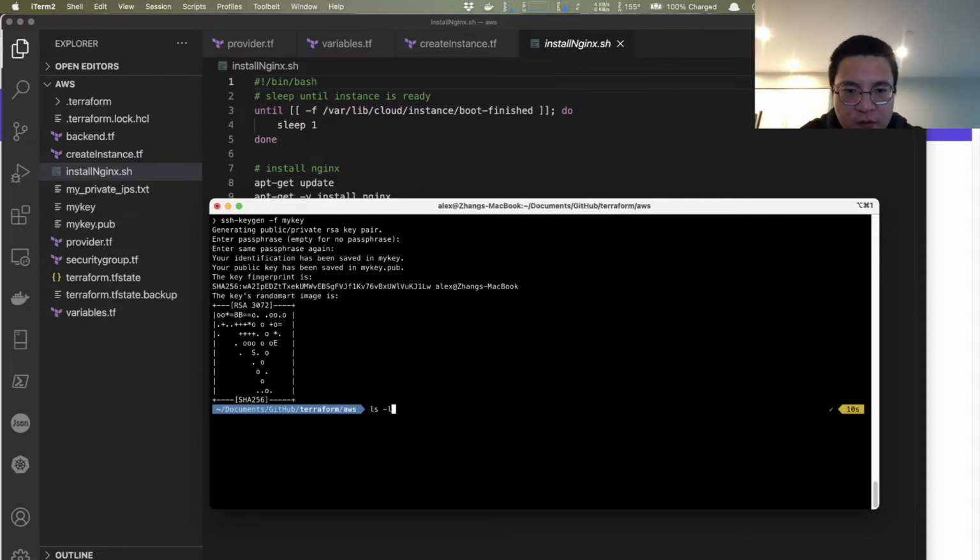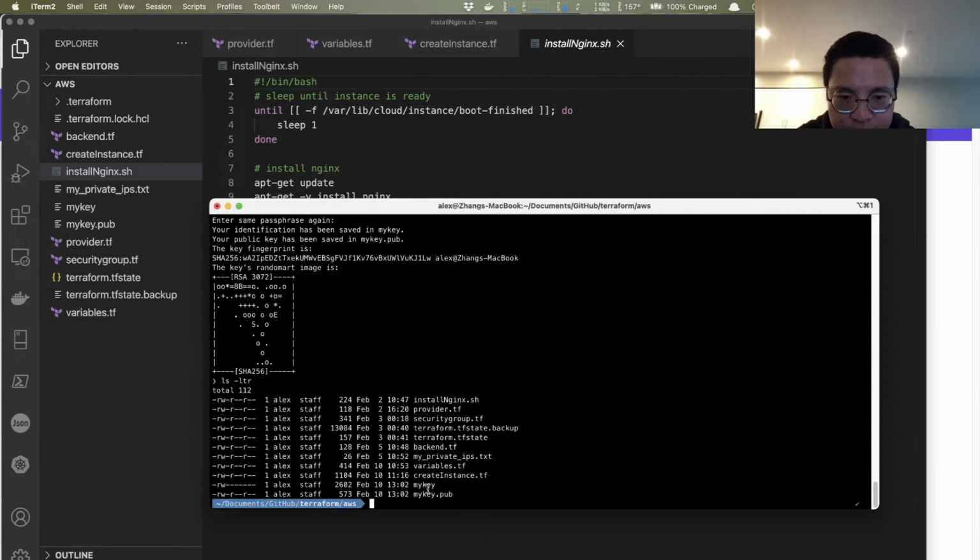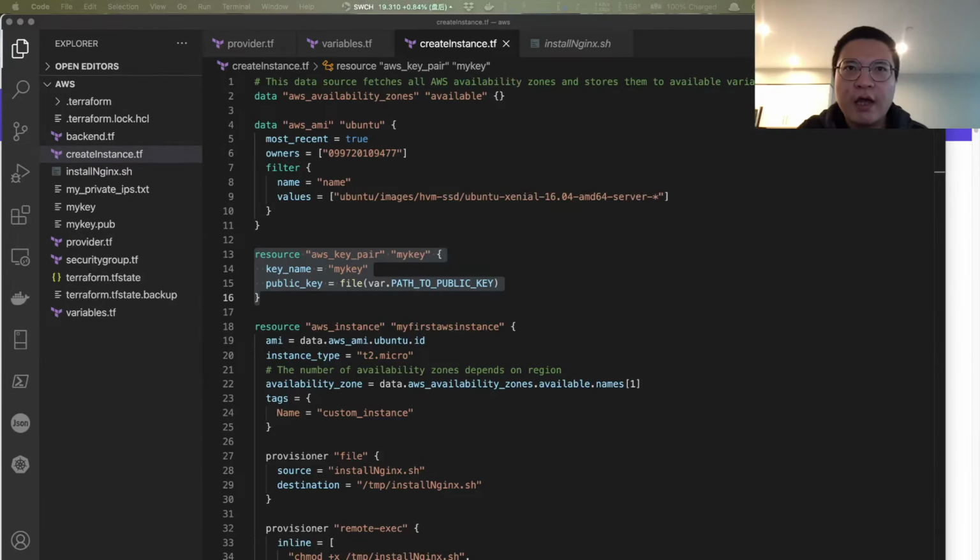Okay, so now you can see there are two files created. One stores the public key, and the other stores the private key. I have the key pair in place. Following the logic, let's update the configuration in the create instance.tf file.